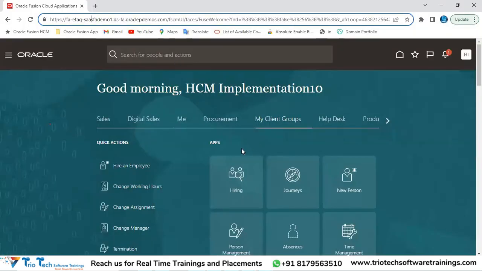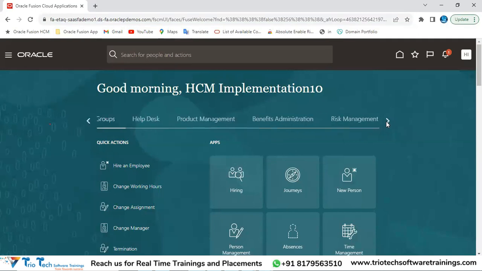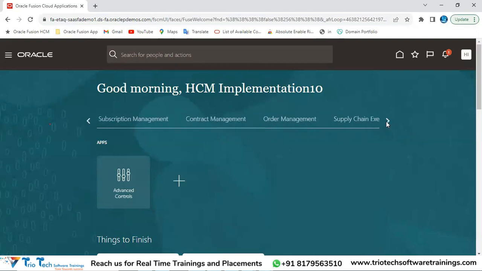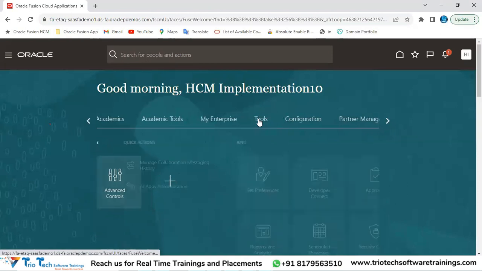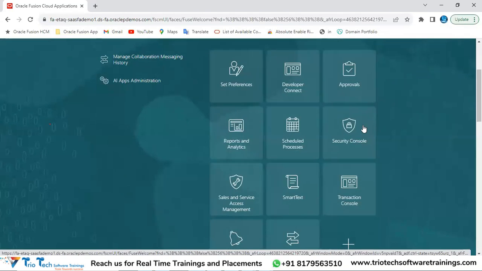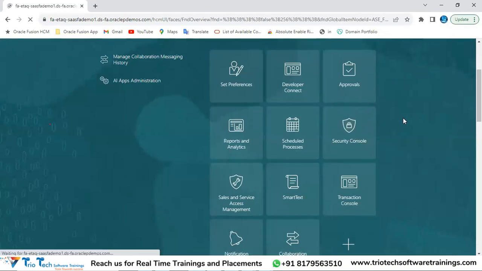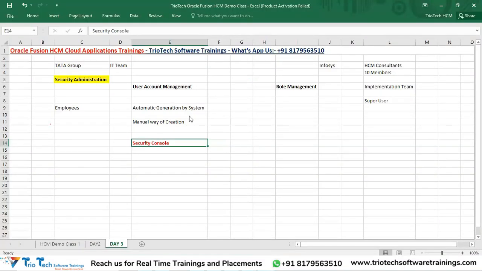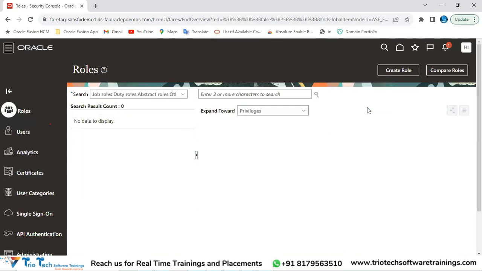Once we log in to the system, come towards the right, team. All these are functional areas I told you about yesterday. Here, we have something called tools. Go to tools. Under the tools functional area, we have a sub-functional area called security console. This is what I'm talking about. Come to security console and click on OK.